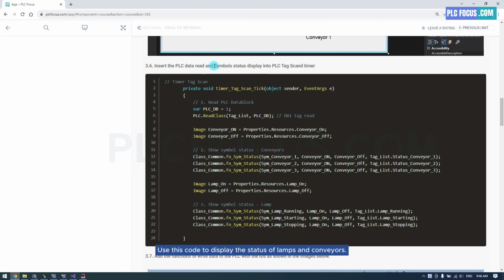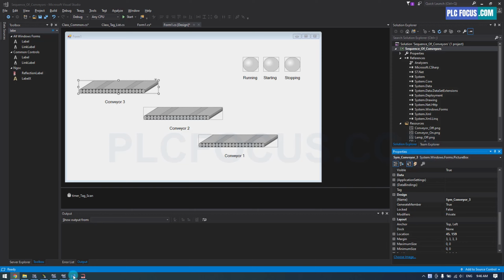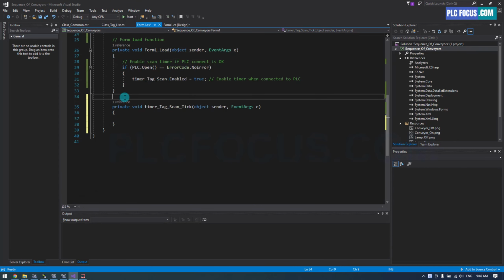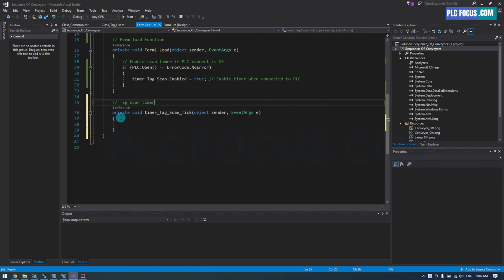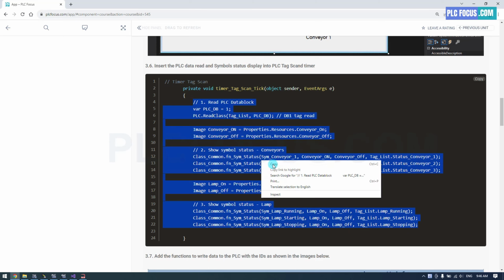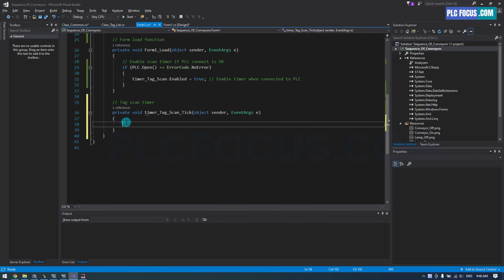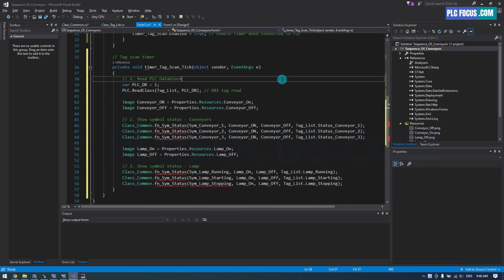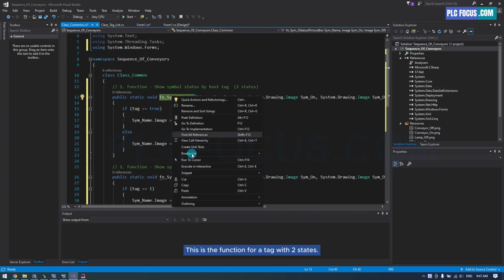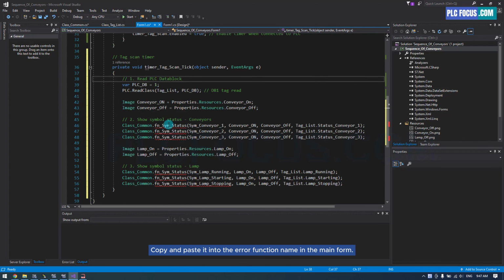Use this code to display the status of lamps and conveyors. Double-click on the timer. Copy this code and paste it into the timer. Now you see, the function name is an error. We need to change the function name. This is the function for a tag with 2 states. Copy and paste it into the error function name in the main form.